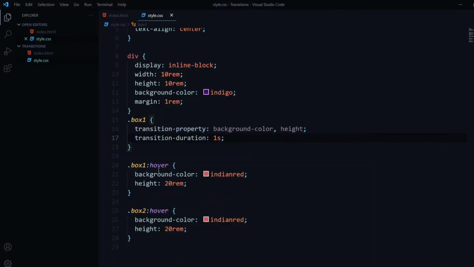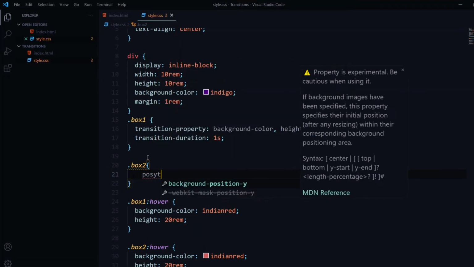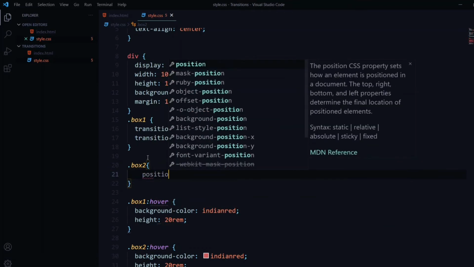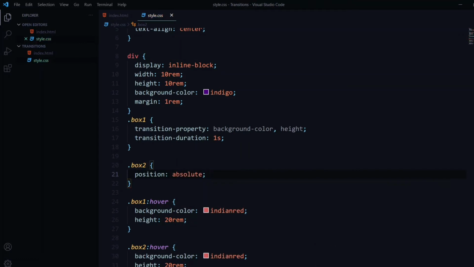Now I'll do one more quick thing. I'll go to box 2 and add a position property of absolute. Let's see what happens now. So now you can see that the div 2 does not change because it is not relative to div 1 anymore. Now you can see that this changes over time in 1 second, and while going back, it takes a second to finish the transition. But this happens almost instantly.